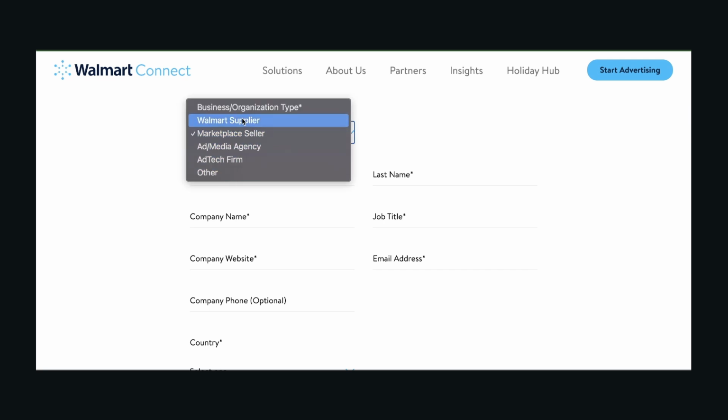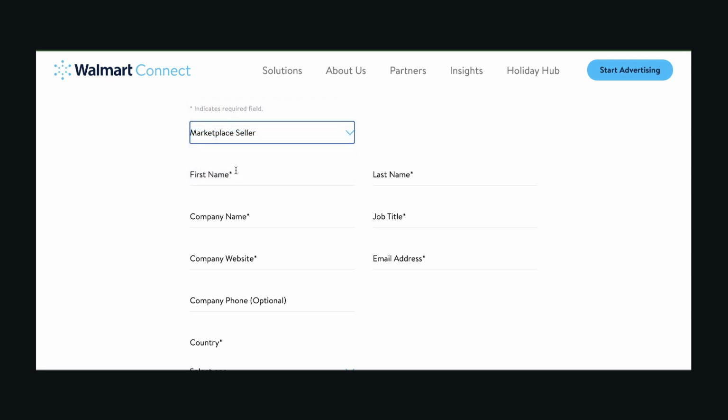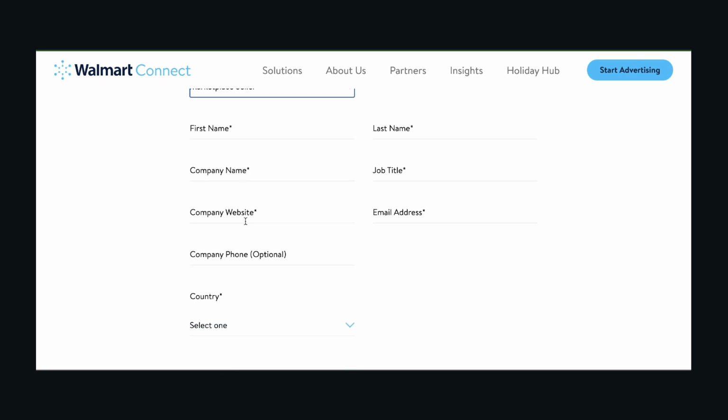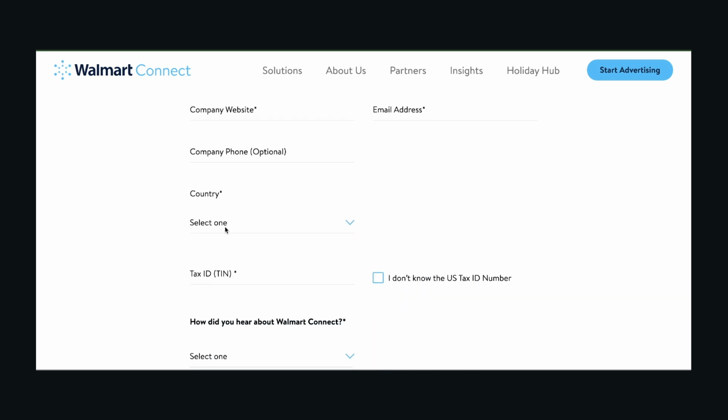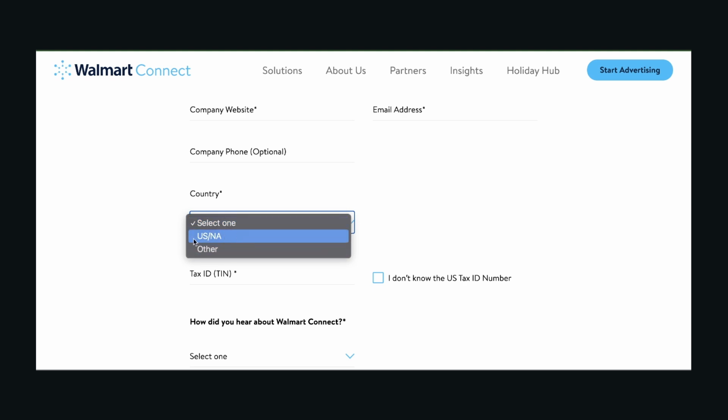And after you select the category here, you'll have to enter your first and last name, then you'll have to enter the company name, so your company, and then you'll have to enter the job title. And here you have to enter your website and then your email address. Now, if you want, you can add the company phone number, but this is optional. And then here you have to select the country. So you have to select the US.